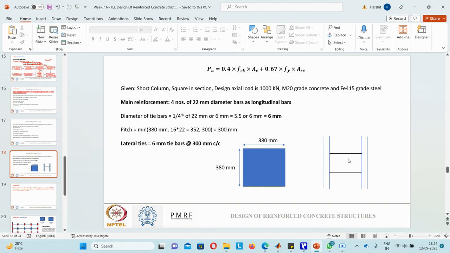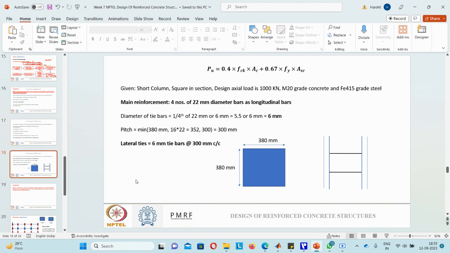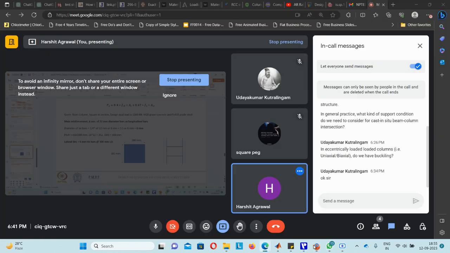And how will my tie bars look? These are my tie bars. They will be wrapping the reinforcement. These are 6 mm diameter, and the spacing between them is 300 mm center to center. So this is how we design an axially loaded short column. I hope everyone is clear with this question.